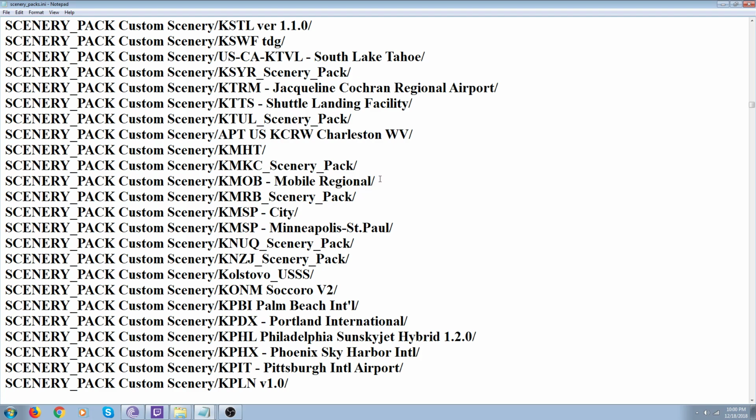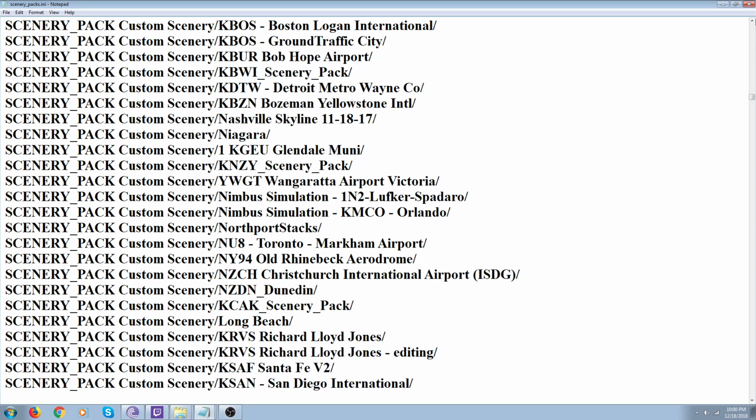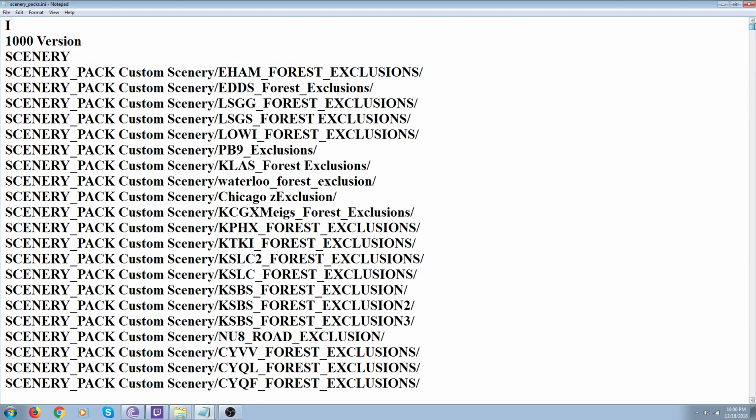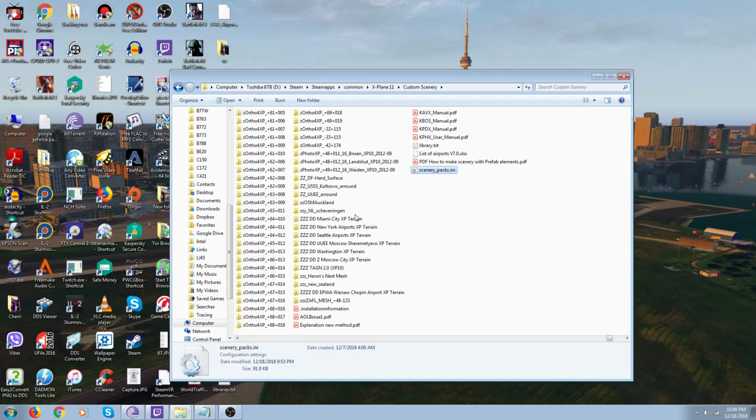Mobile regional. Make a space, right click, copy. Oh, pardon me, paste. There it is, Keto. Now I've moved it down. So that's how you move stuff around in your ini file. And then when you close your ini file, you'll say you want to save it. And it'll save that order.